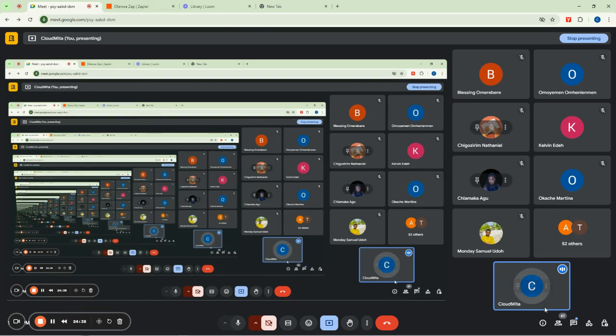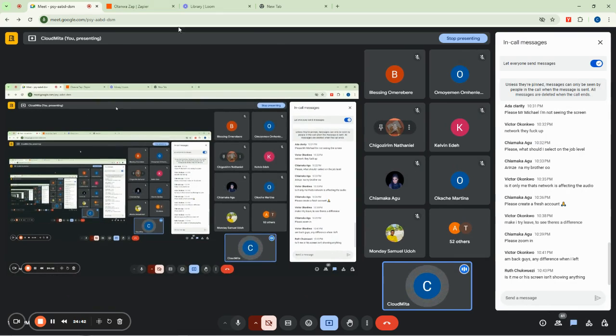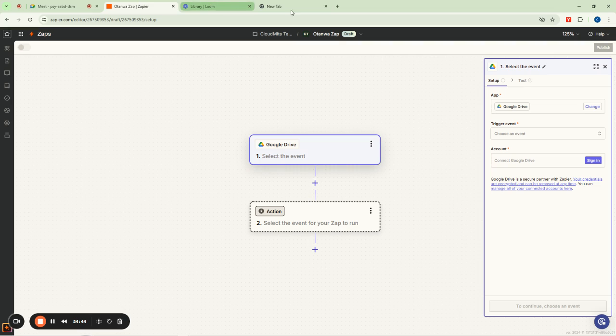Is it me or his screen isn't showing? Now you root Chukwuezi, it is that you don't have good network. Go and change your network.